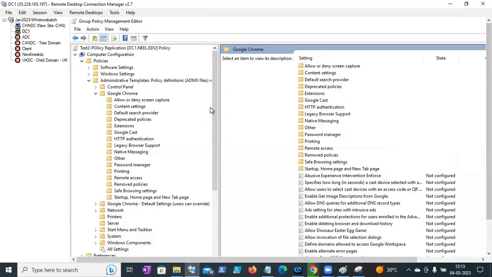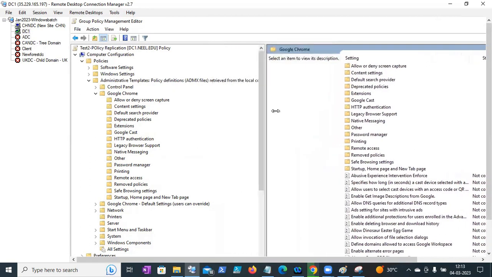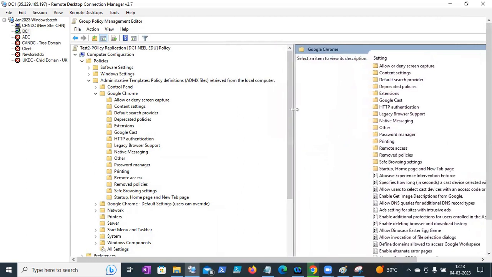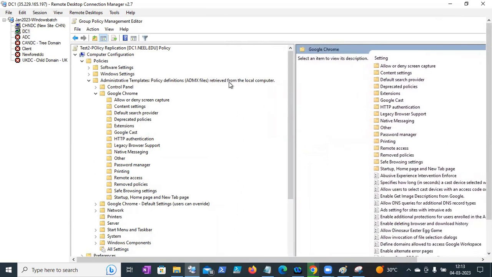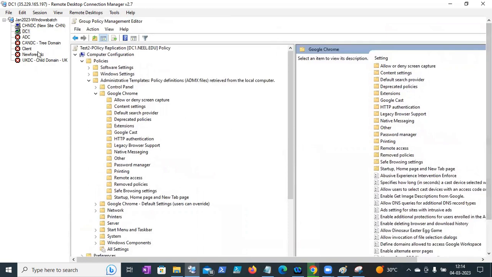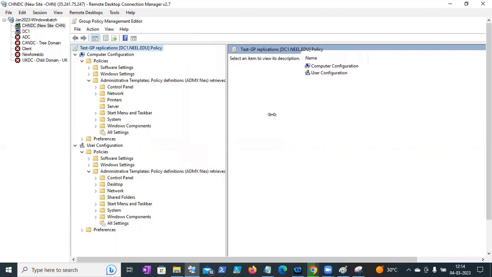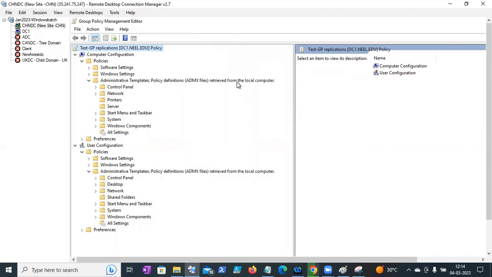And also you just observe DC1 administrative template policy definition ADMX file retrieved from the local computer. See, in an organization it must be retrieved from the central. It should show central, right? Getting my point? And if you go to the Chennai location, you can see again the administrative template policy definitions are retrieved from local only. It should not be, right?